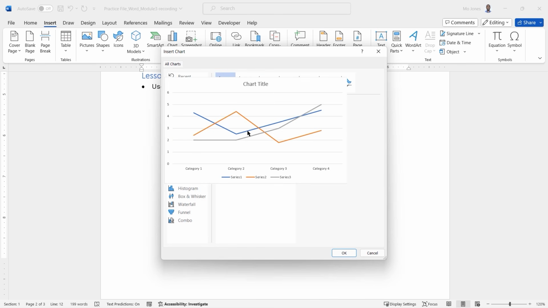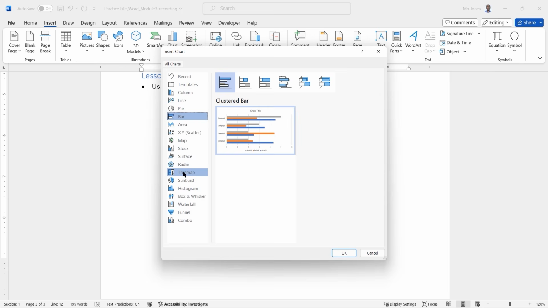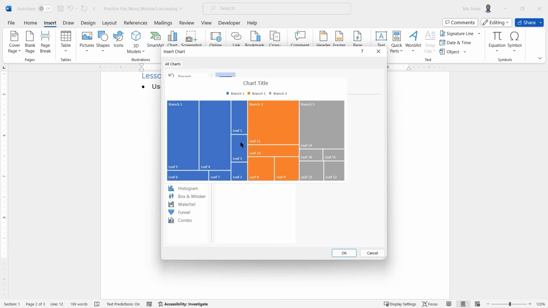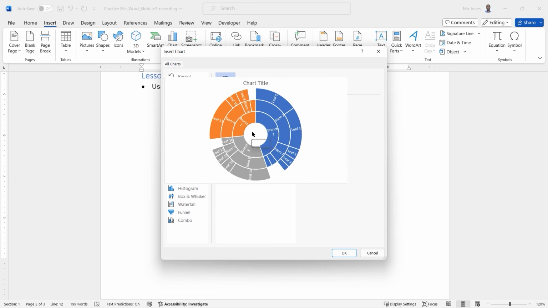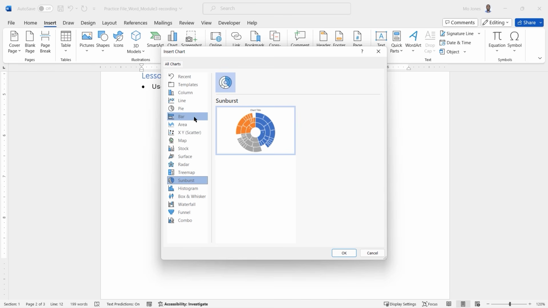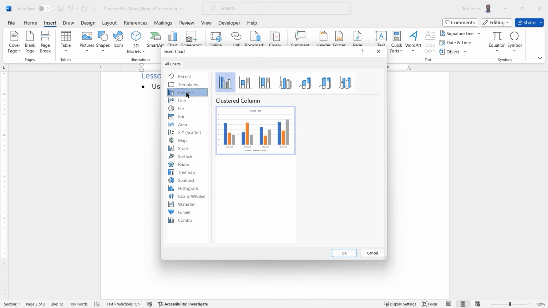If you want a line chart, here are different line charts, pie chart, bar chart. Some of the new charts like tree map, the bigger the box, the greater the value, and sunburst as well. Now keep in mind that all these charts are good candidates for displaying different types of information. For example, a pie chart generally will only give you analysis on one particular series at a time. Well, let's go ahead and keep it simple. We'll insert the clustered column chart here. I'll go ahead and press OK.